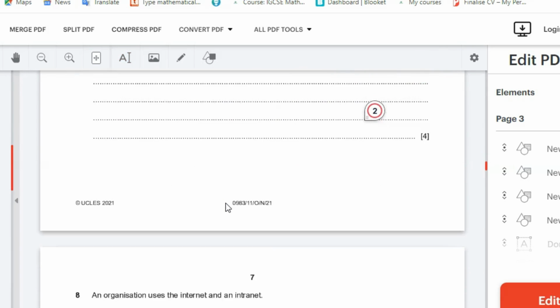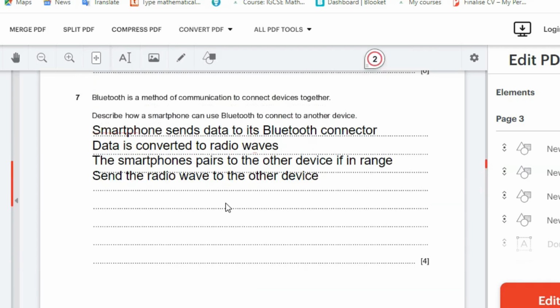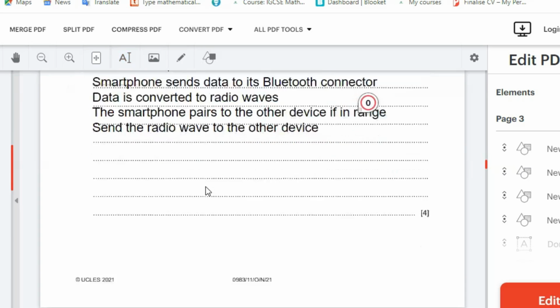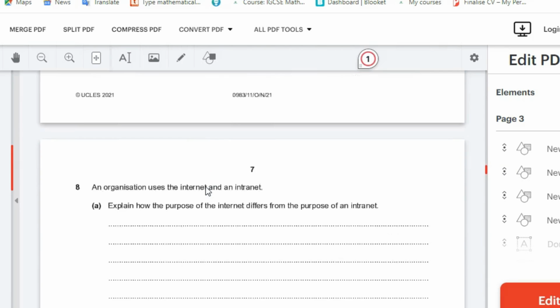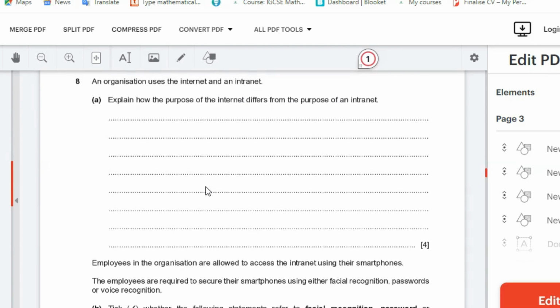So number 8 now. An organization uses the internet and an intranet. A. Explain how the purpose of the internet differs from the purpose of an intranet.